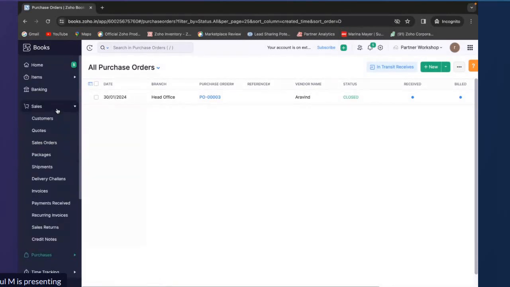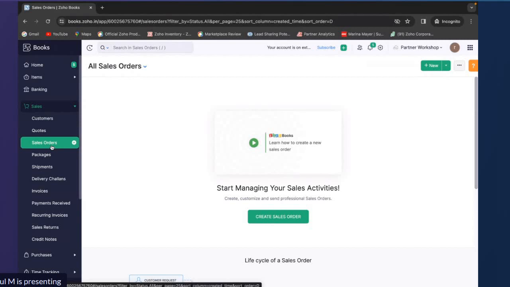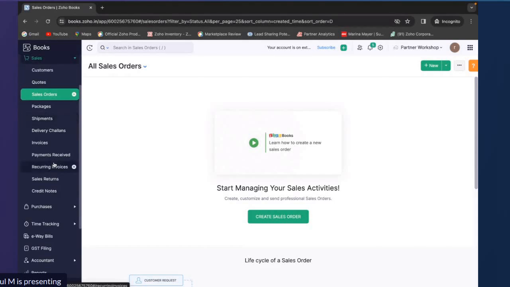Now let's move on to sales. So before I start with the sales process, I want to quickly highlight the fact that sales orders could be created through multiple avenues. You can manually record a sales order within Zoho Books. Zoho Books also integrates with Amazon, Shopify, all of these platforms. So if you have an integration with all of these applications, then your sales orders will be pulled in from all of these marketplaces and sales channels automatically.